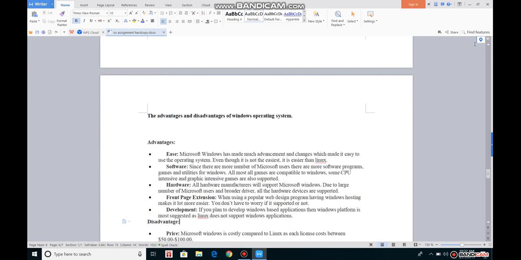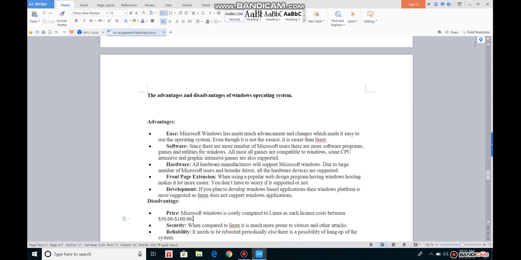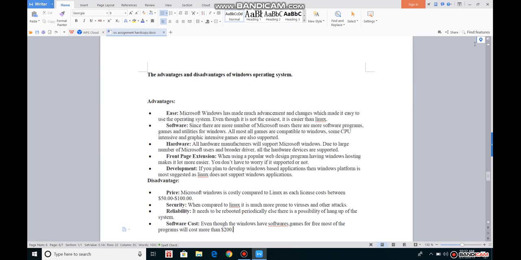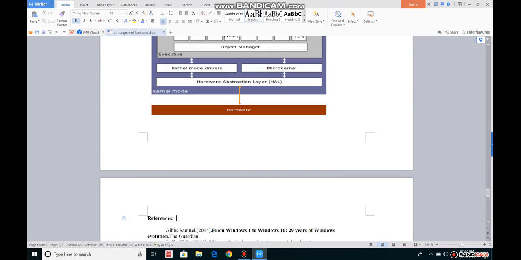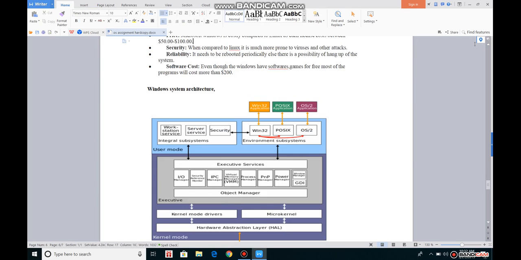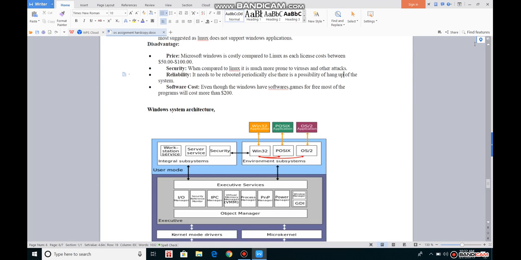According to Microsoft Windows advantages and disadvantages by Sofar Heba, the advantages are software, hardware, FrontPage extension, development, but the disadvantages are the price, the security, the reliability, and the software cost. Next, come the architecture. It was Mr. Hamid who wrote a journal on Windows architecture, the basics.